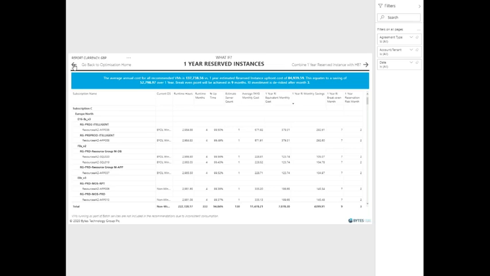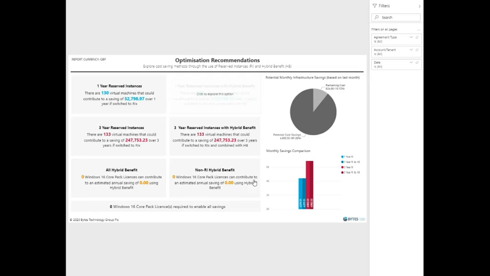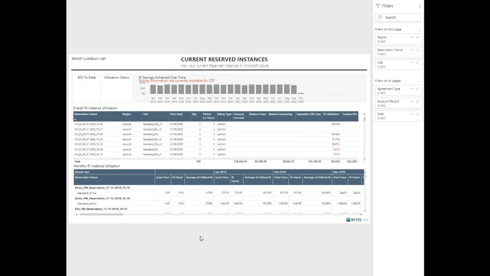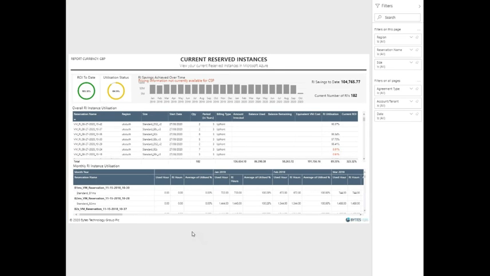Just going back to the previous tab, when we're looking at hybrid benefit, it will provide a very similar recommendation, although in this instance all the hybrid benefit has been applied, so there's no additional hybrid benefit available. If I wanted to review that, I've got my current RIs. So once I have chosen machines and instances to apply reserved instances to, it will then track those for you and give you a utilization rating as well within here.